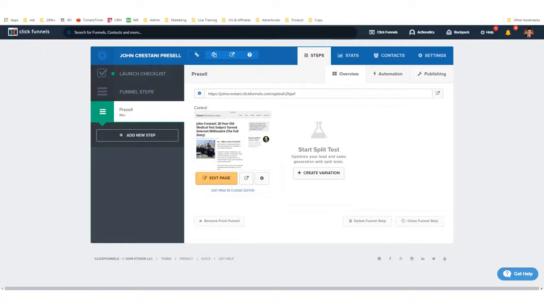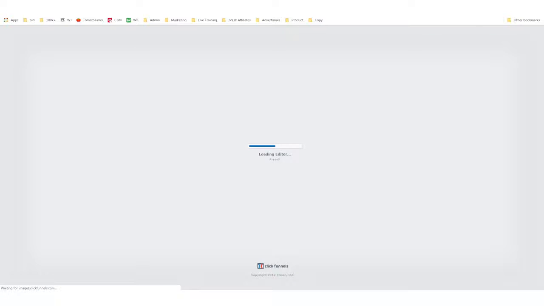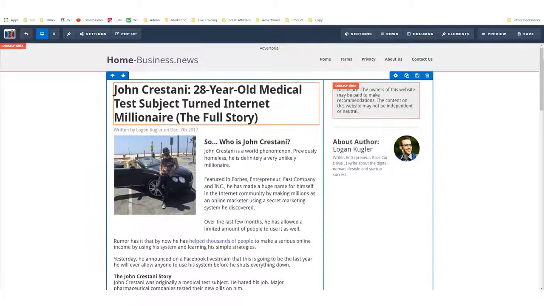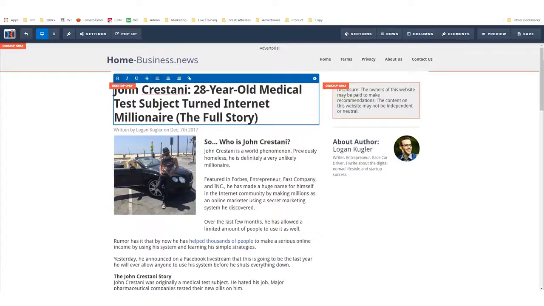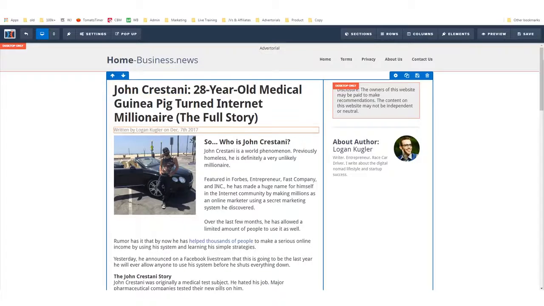Now, here in my funnel, what you'll see is, here is my page, and what I would click is I'd click Edit Page right there to get started editing the page. And what you'll see is how simple and easy it is to make changes to web pages. Now, as you see here, I have a disclosure, and let's say you wanted to change around this article to say something else, okay? So, I could say 28-year-old medical guinea pig turned internet millionaire, the full story.